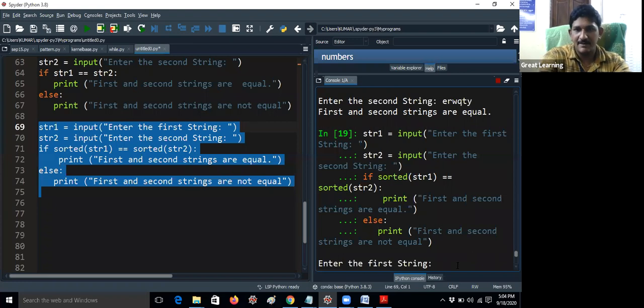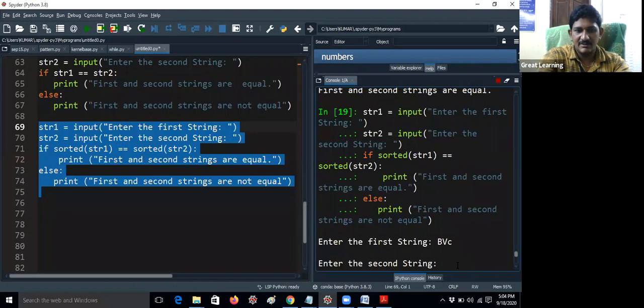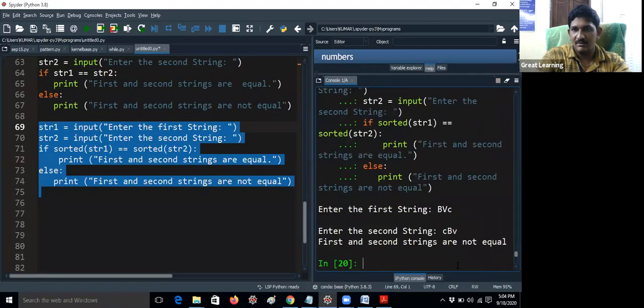I'm giving capital B, capital V, small c. I'm giving C, capital B and small v. Here they are not equal because capital V is not there in the second string. So it will display not equal.